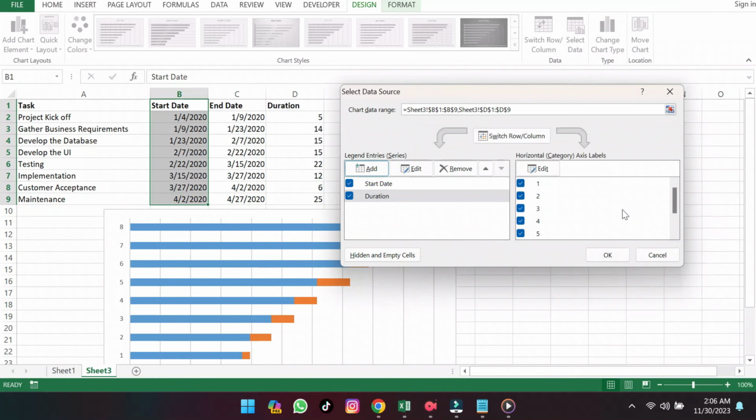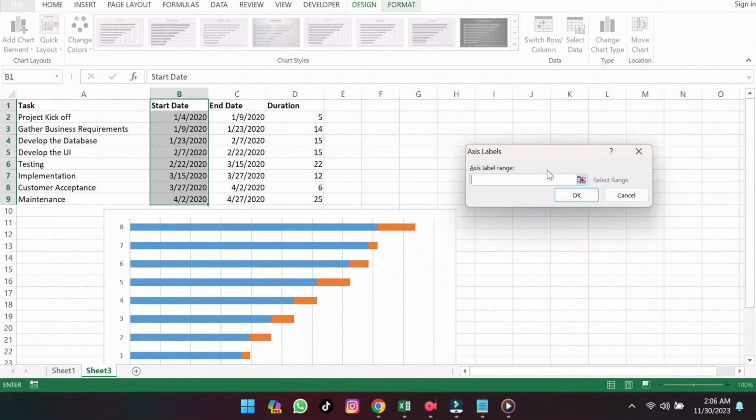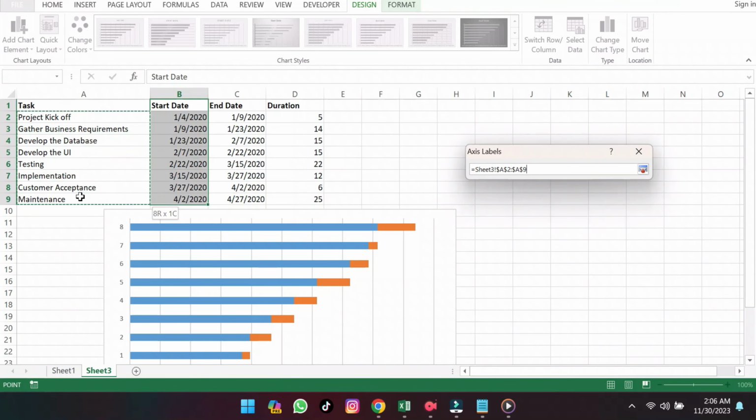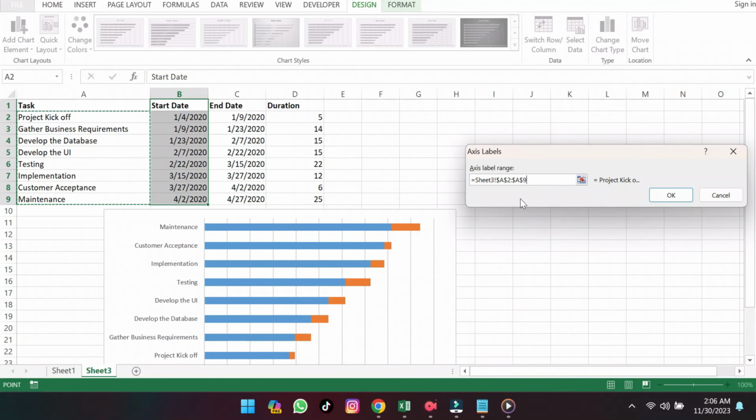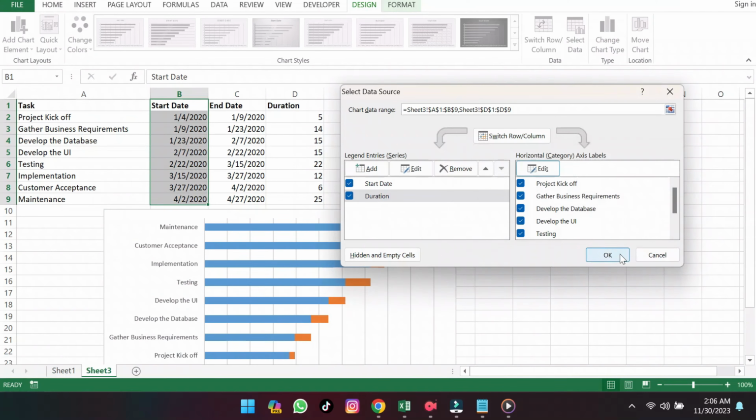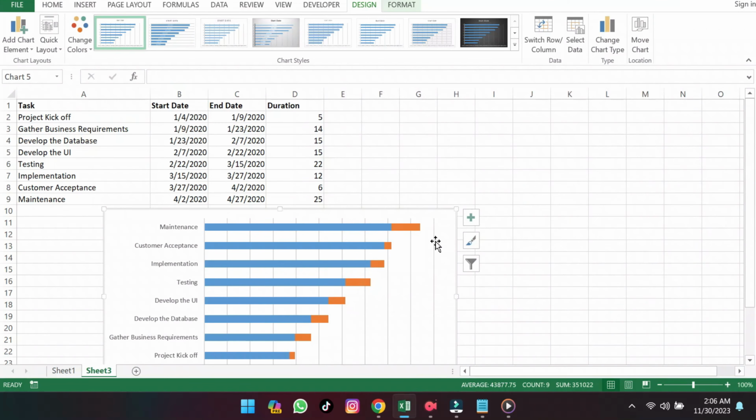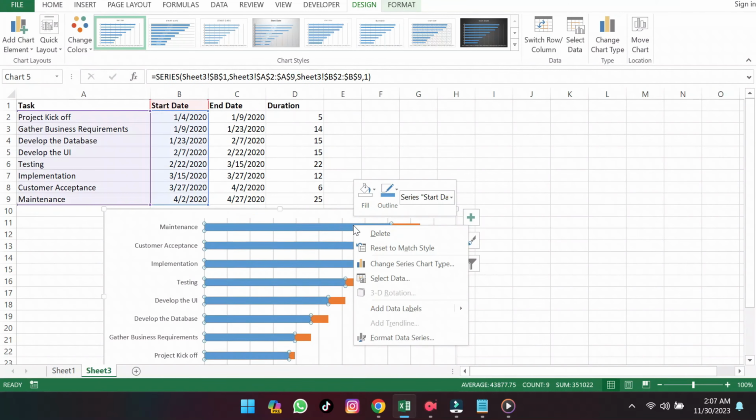And since we're already here, we can include the axis labels as well. Click on Edit. Select all of your tasks from cell A2 to A9. Then hit OK. Next, right-click on our start date data in the actual bar chart, which is all the blue, and then select No Fill.